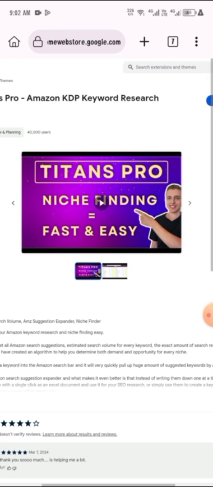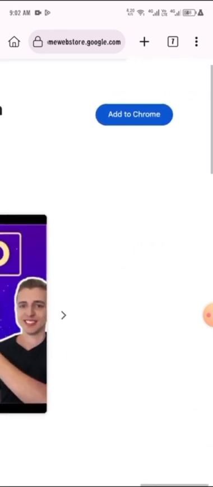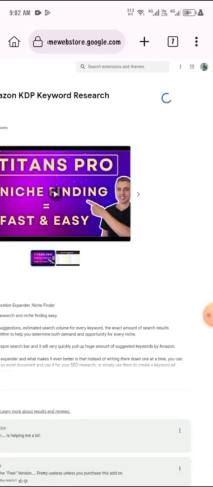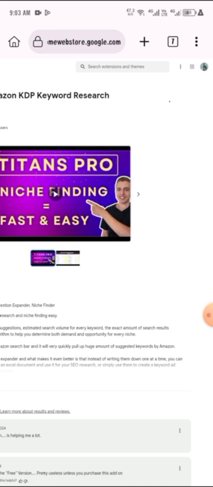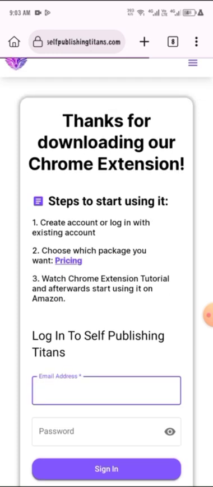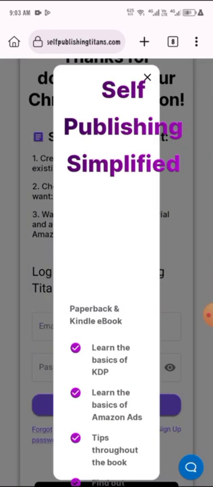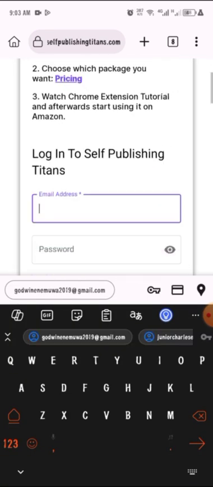You click on it, then come to where you have Add to Chrome. Simply click on it as well. Just click on that icon, that blue box, then click on OK. Give it some time to install. Then it will bring you to their page. So once you install that extension, it will bring you to their page. What you simply have to do is register. Just register on their website. That is what you have to do.